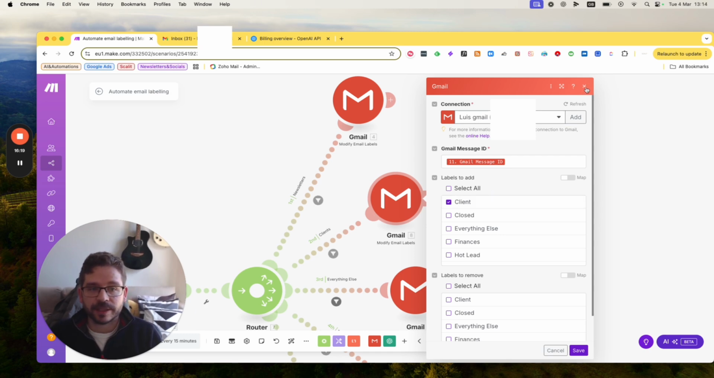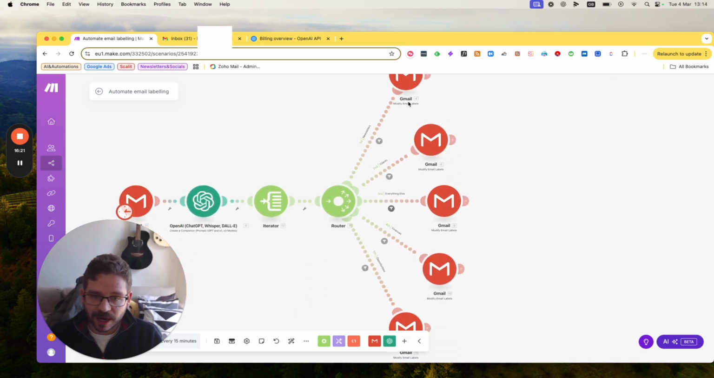Then you just need to have as many labels as you want. If you want just 2 labels, have 2 of them. If you want 20 labels, have 20 labels. So that's pretty much the entire automation.